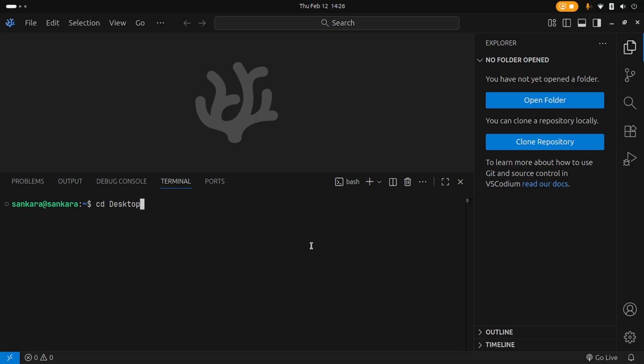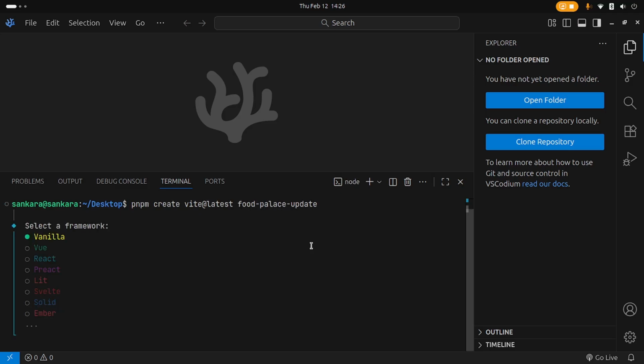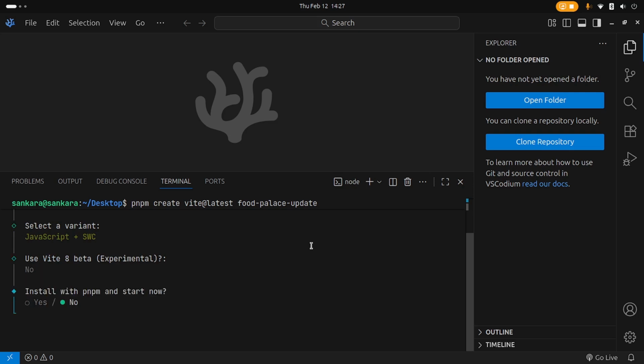So I'm going to save it into my desktop, and then inside my desktop, I'm going to create a new React Vite project. So pnpm create Vite at latest, and I'm going to call this food-palace-update. And then we're going to use React, and then we're going to select React with the speedy web compiler, so the third option. And then we don't want to use Vite 8 because, as you can see, it's still experimental. And if you know me, I don't like using the experimental stuff.